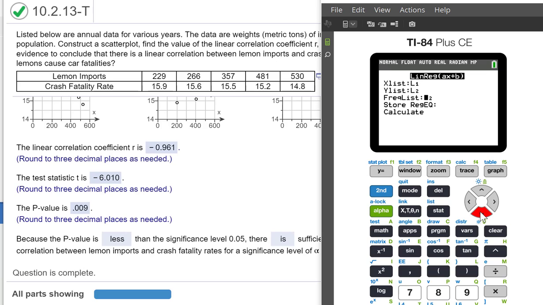We have Xlist L1, Ylist L2, frequency list. And we just want to delete that frequency list out. Okay, we have L1, L2. If you want to store your regression equation, you can. So like I can press Vars. It's a Y variable. It's going to be a function, and we'll stick it into Y1. Completely optional. And then press calculate.